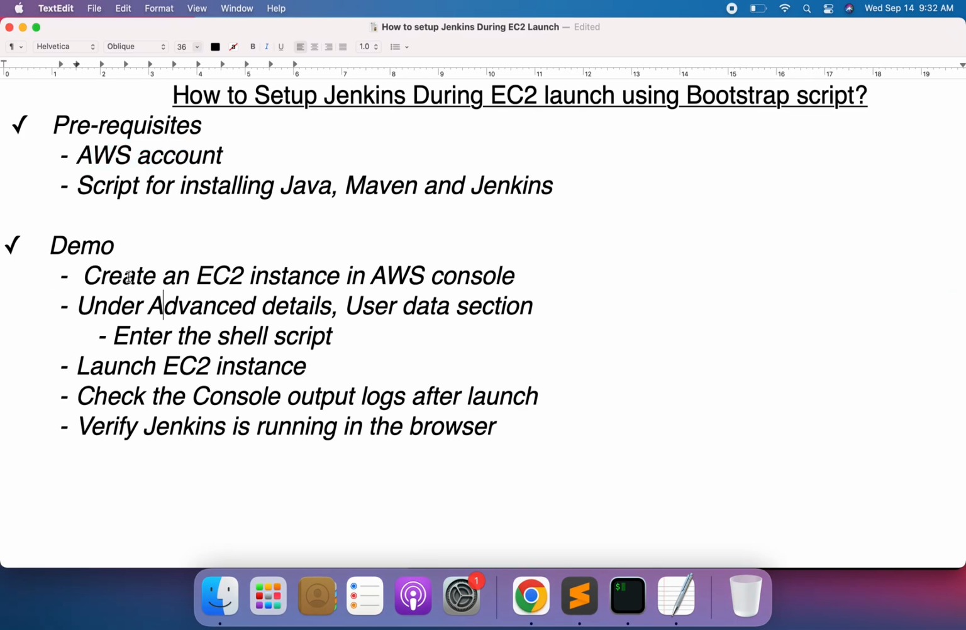As part of the demo, we are going to create an EC2 instance in the AWS Cloud, and under advanced details, in the user data section, we are going to pass that script, and then launch the EC2 instance. After we launch, if you want to see what is happening, we should be able to see the console output, so that we can verify whether the shell script execution worked fine or not. After that, we can verify if Jenkins is running after we provision the EC2 instance. Awesome, so let's get started.